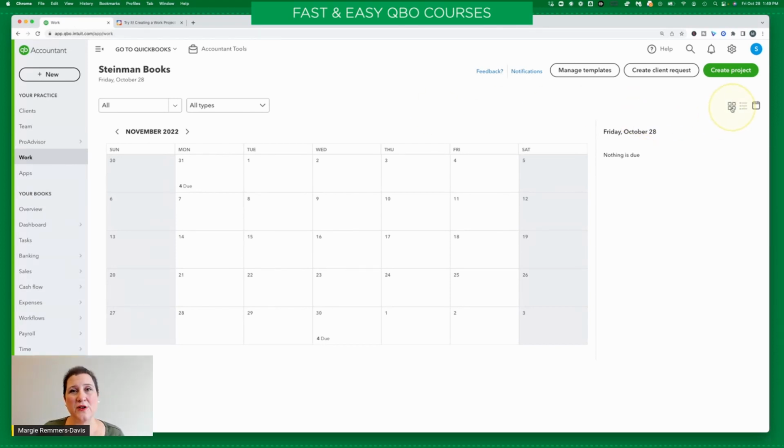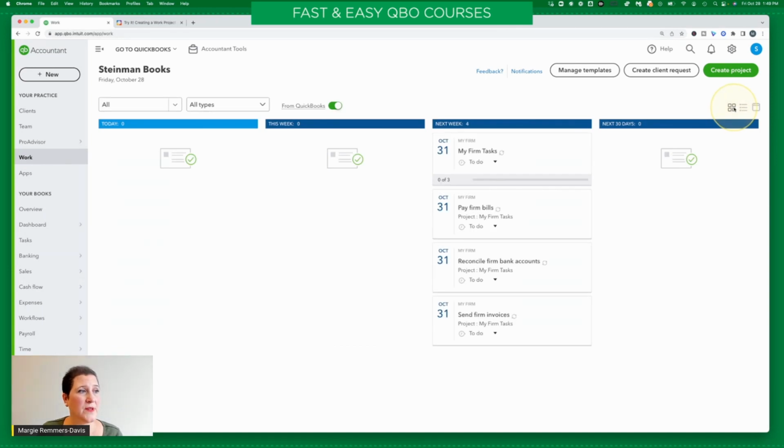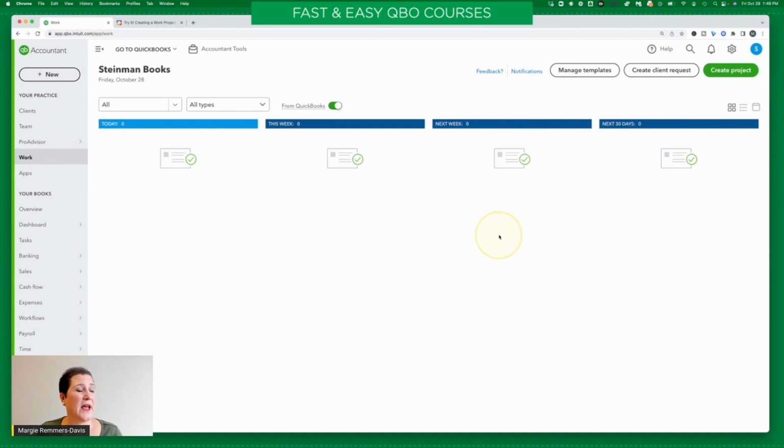So I'm going to go back here to my tile view. Remember I said these are the tasks and this is the project. So we're going to go here and then we're going to click canceled. And that now removes it from our books. Okay. All right. So any other questions before that?